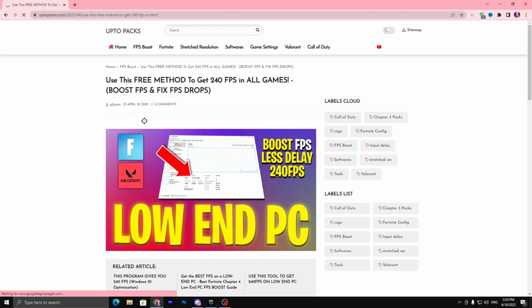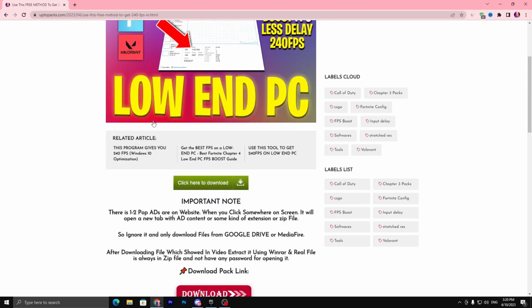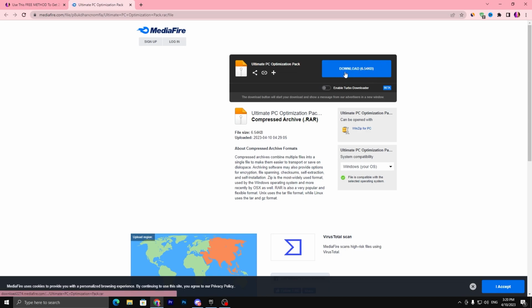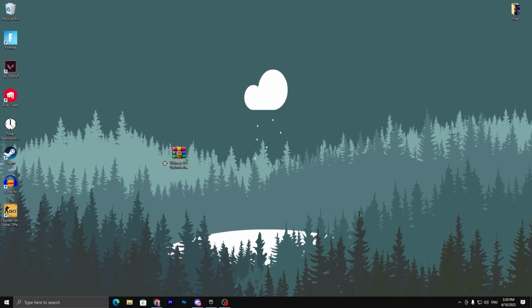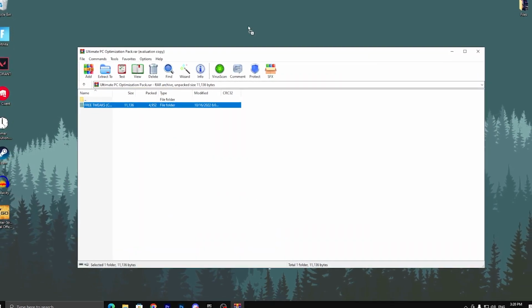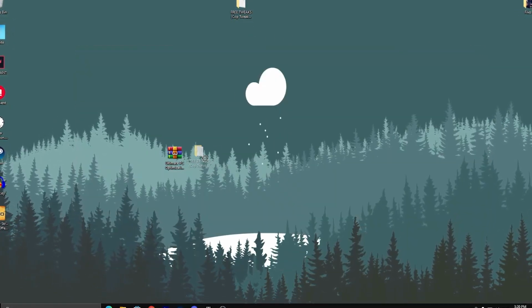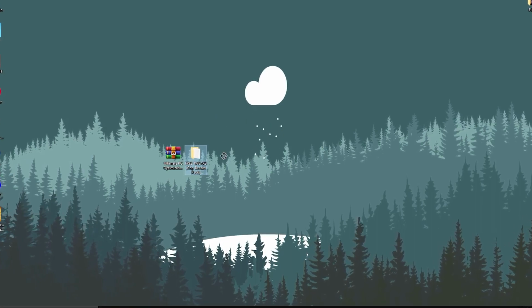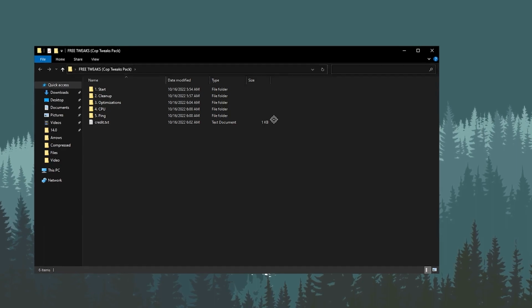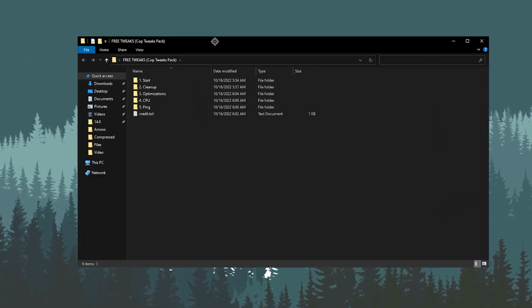Open up this article. One or two pop-up ads sometimes open, so simply scroll all the way down, click on this red download button on the media file and download this WinRAR zip file. Now double tap here and extract this folder out of it. And guys, by the way, this free tweaks pack is by Corpse Tweaks, and credit goes to them. And here is the optimization of your PC.